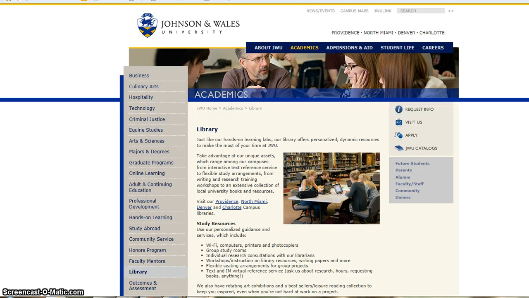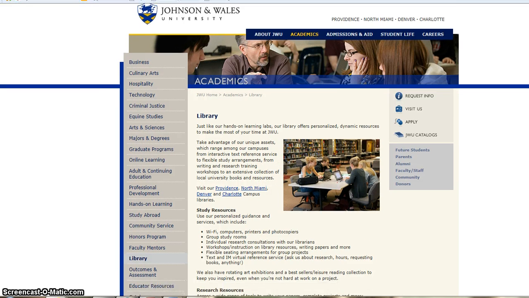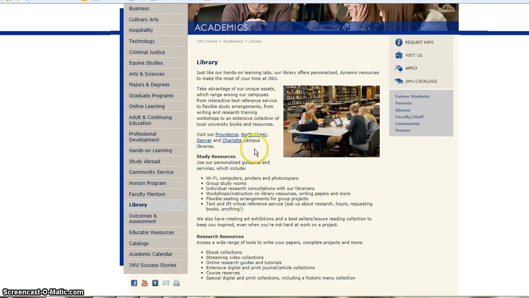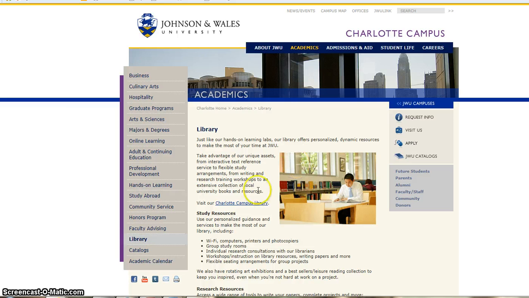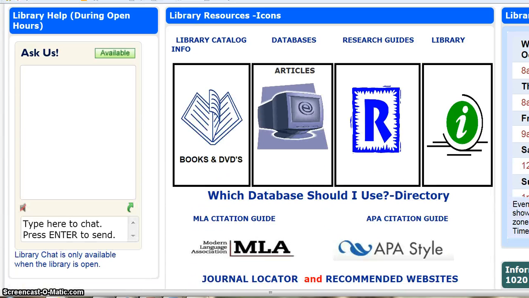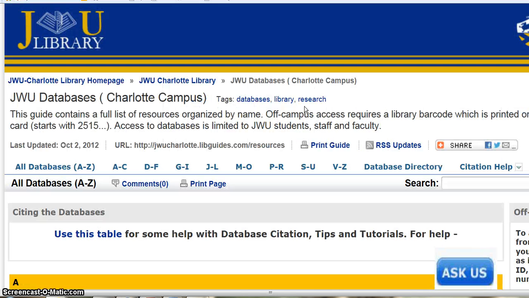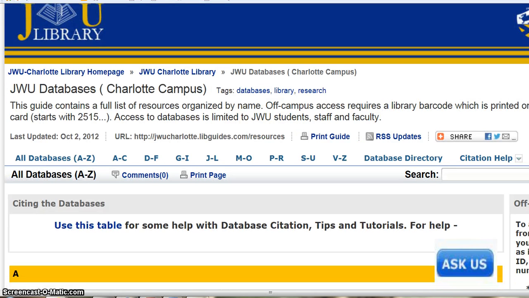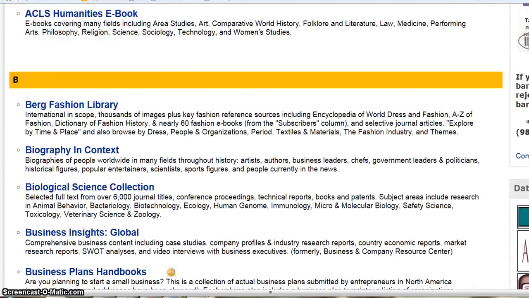If you click from here, they've changed the link on me a little bit. You click Charlotte Campus, and then from Charlotte Campus, click Charlotte Campus Library. And then here from the library's Charlotte page, you want to click Articles. And what you're going to get here is a list of all of the library's databases.